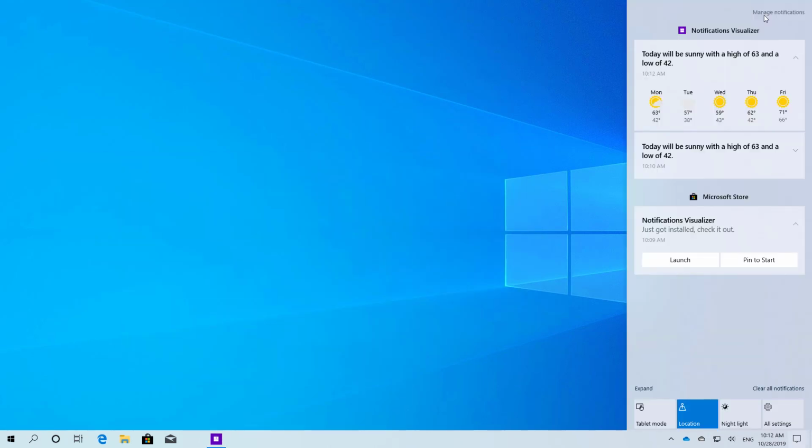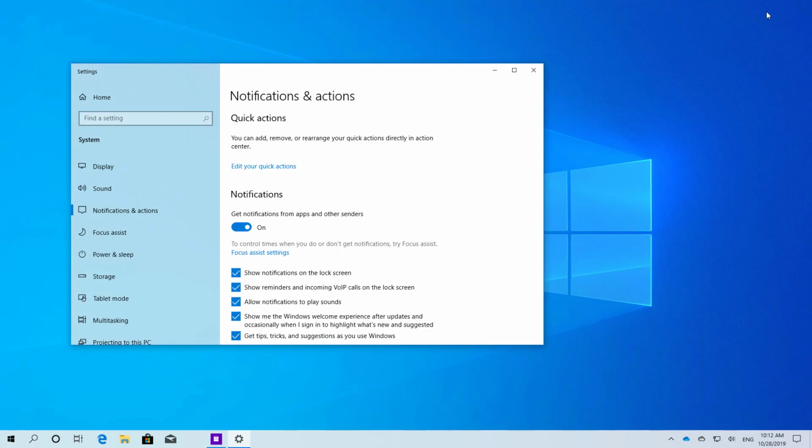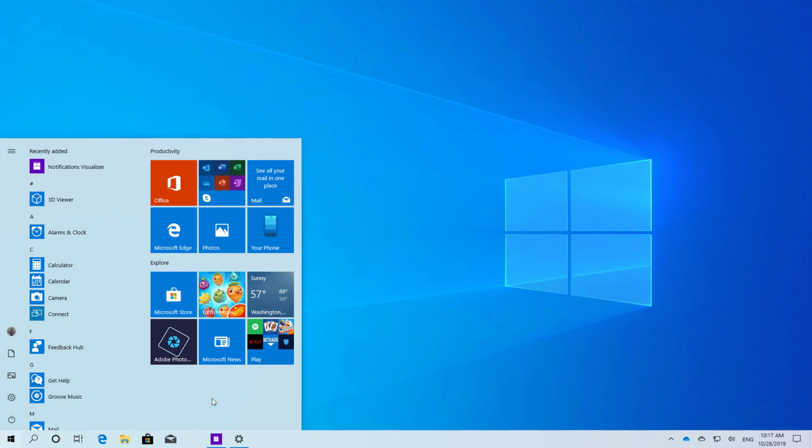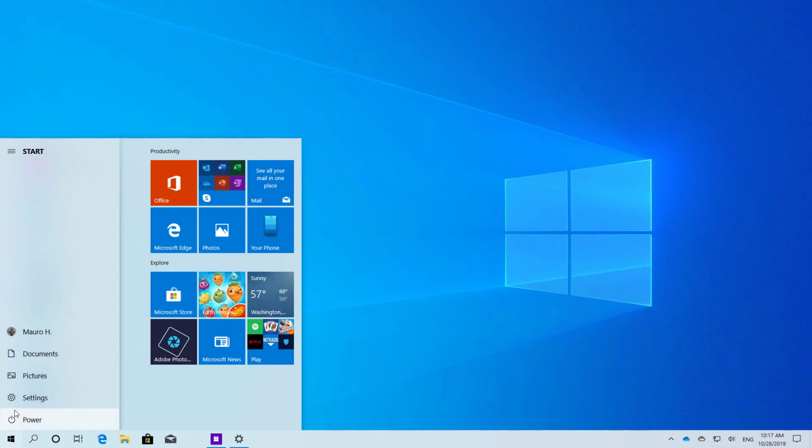Also in Action Center, you will find a new button to access the notification settings at the top right corner. In the start menu, you won't find a lot of changes, but hovering over the left rail now will expand automatically. This was a feature already available in 1903, but Microsoft is now expanding it to all users.